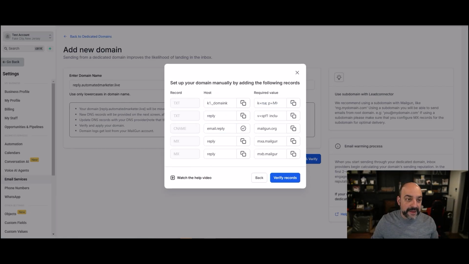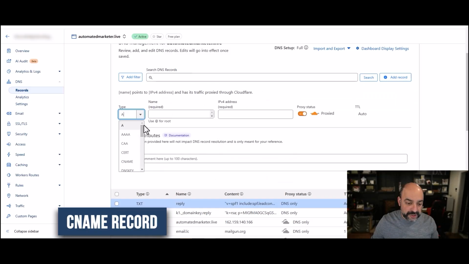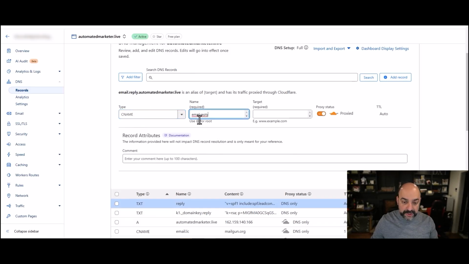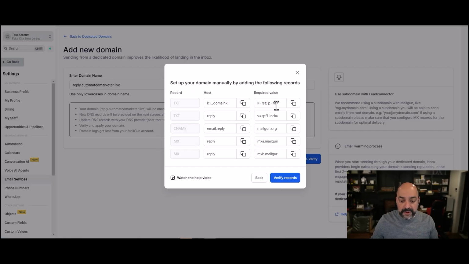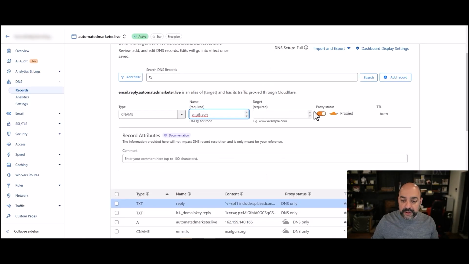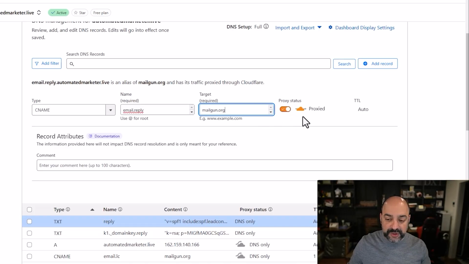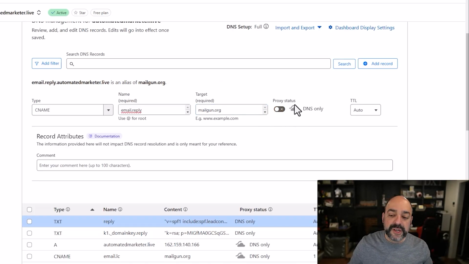Same thing. I'm going to copy this, add record, and this type is a CNAME record. So we're going to change this to say CNAME, the type of record, the name or the host. I'm going to drop email.reply. Then I'm going to come over here and mailgun.org. Boom. And then we are actually going to turn in Cloudflare only. This is only in Cloudflare. You're not going to really have that anywhere else. You're going to turn that proxy off, and we're going to hit save.